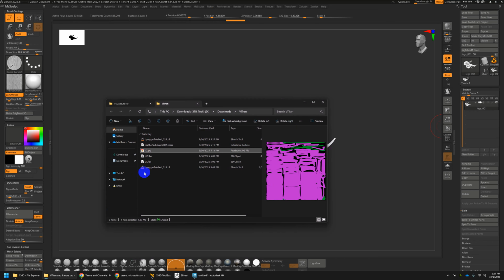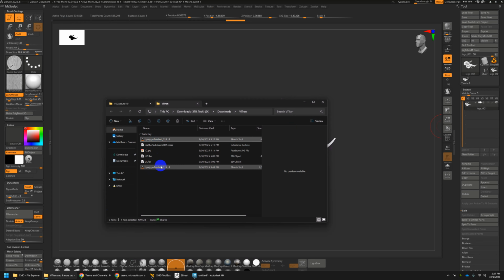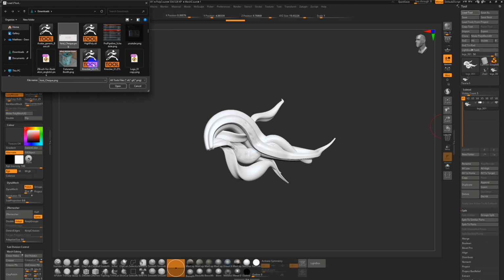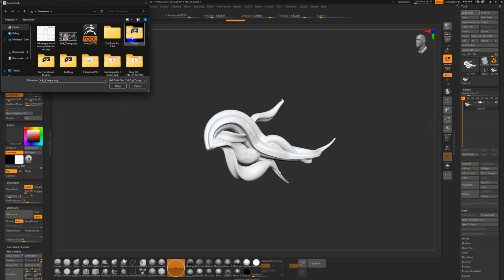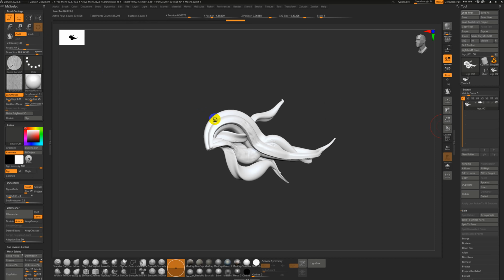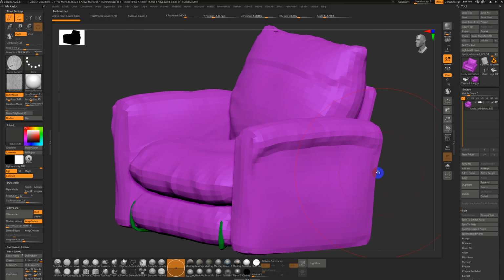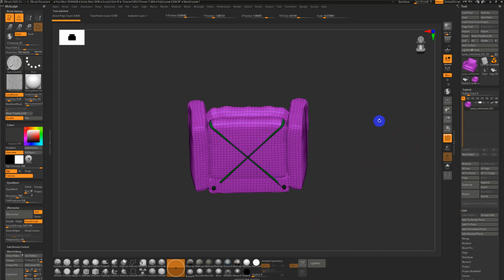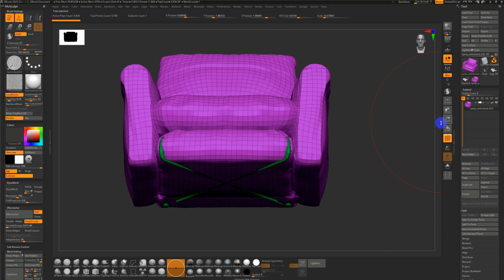Okay, so I just want to talk a little bit about getting your low poly, high poly into ZBrush. And let me just take a look here. Sometimes it can be a little bit confusing when you're dealing with a low poly mesh, especially when there's multiple subtools.